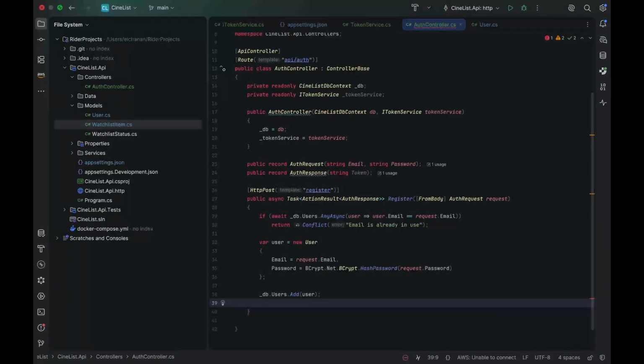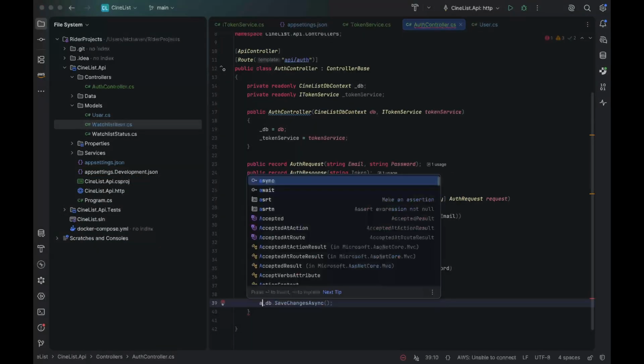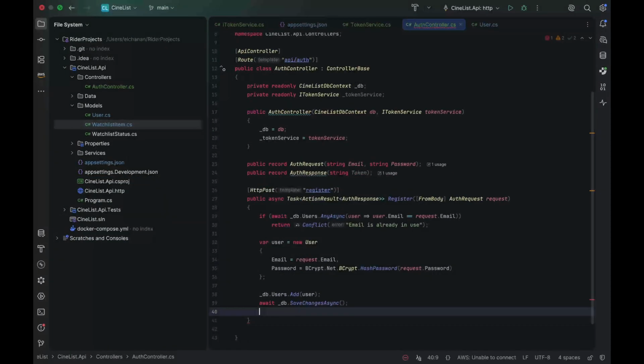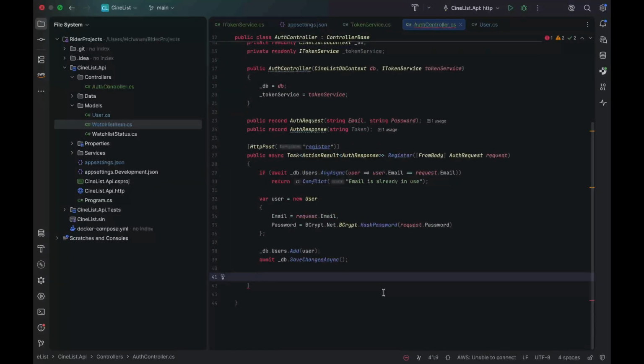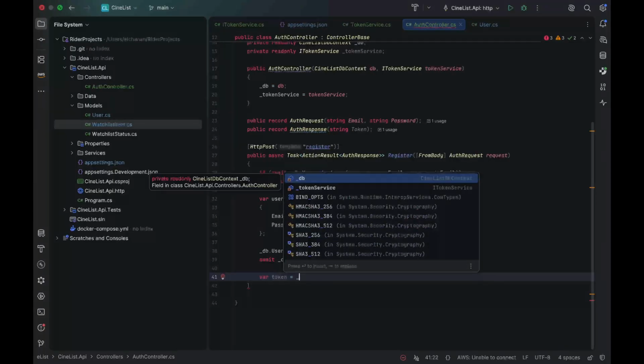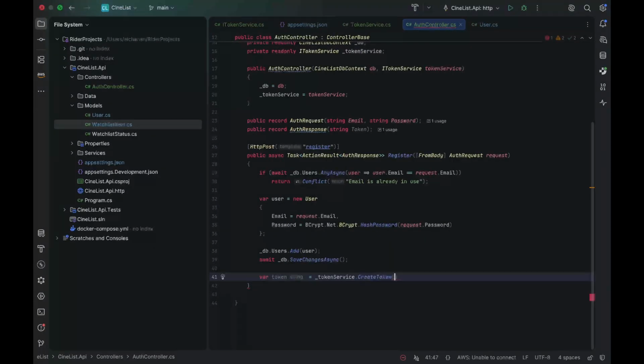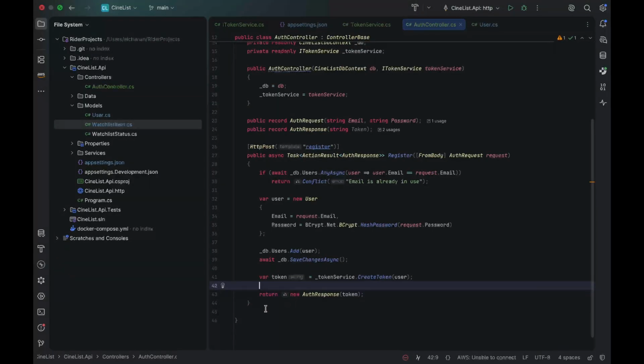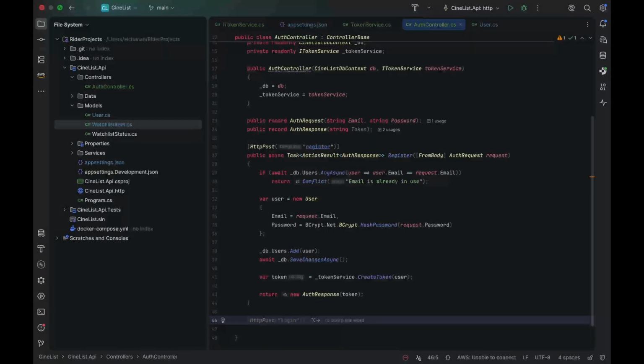So db.users.add the user, and let's save the changes. So db.SaveChangesAsync. Now we need to use await, not async, await. Now we save the user, and finally we should return the token. So var token, and we will use the token service dot create token with the user, and we will return the token right now. Great. So there we have the register.